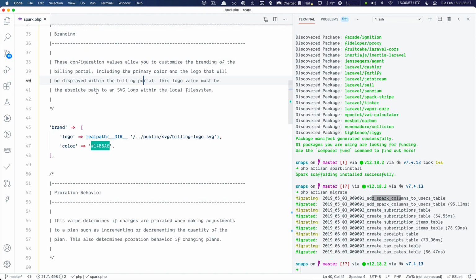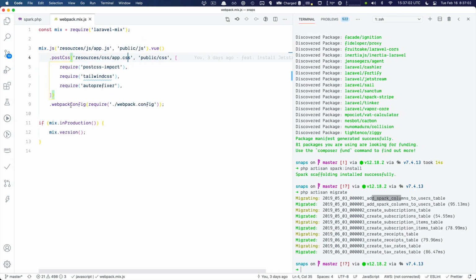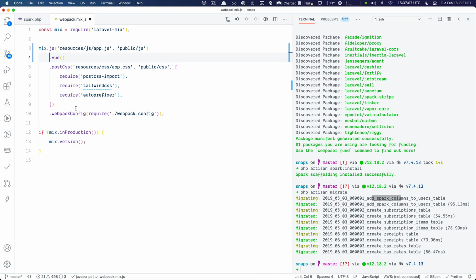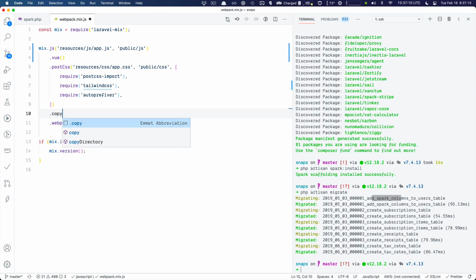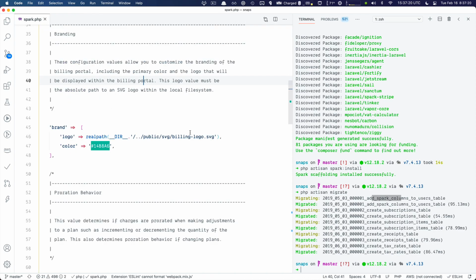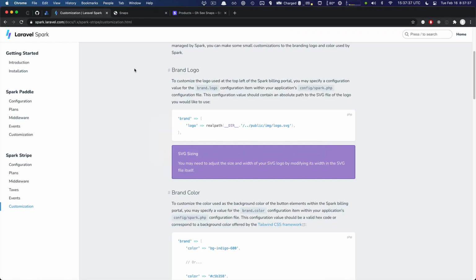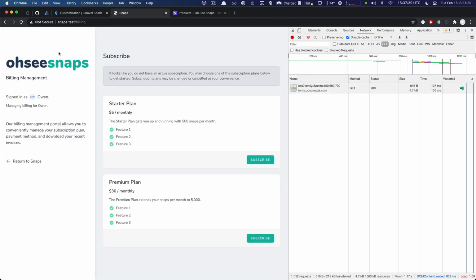Good. And then it wants it in public. So then we need to update our Laravel mix to copy directory. Copy directory resources SVG to public SVG. And then that should be it. We'll run mix quick to move that file for us. But you can see there that the logo is included.